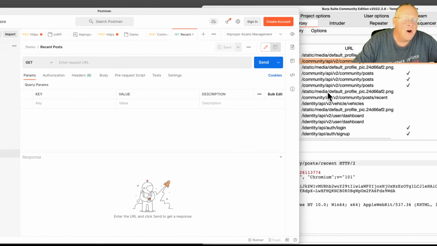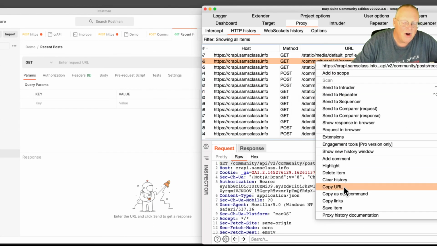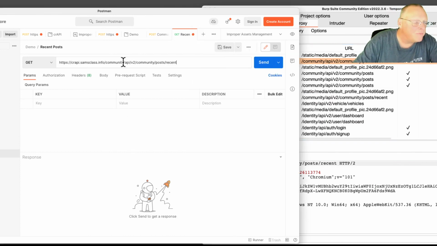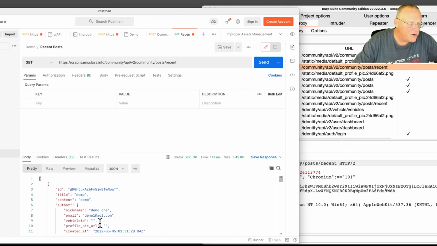So all I need is a URL. So I get that from here, right-click, copy URL, and that's it. Now if I run it right now to see if it works, it'll run, and it gives me a bunch of good data down here, so I see that it's working, but I should save it, or I'll be sorry later. So save it.